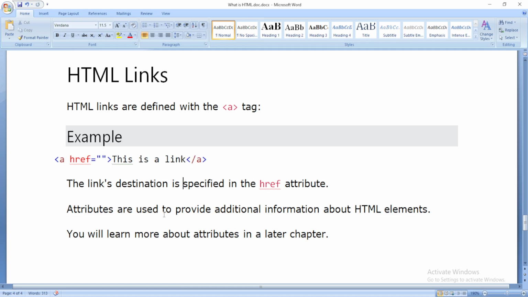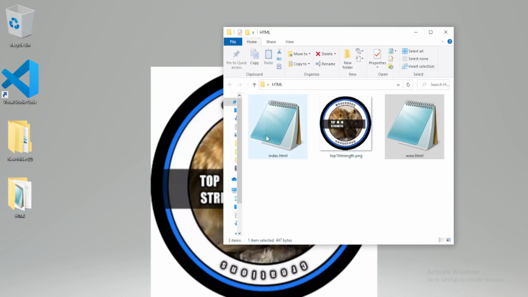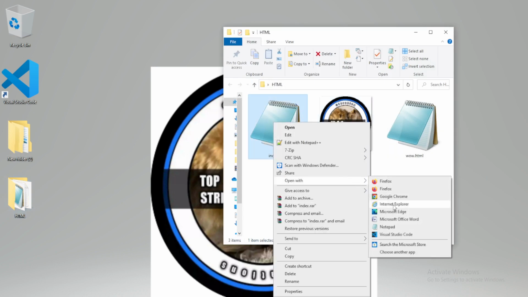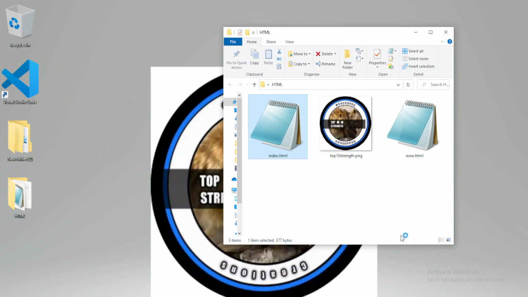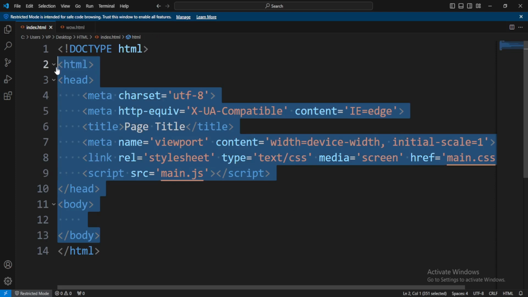Attributes are used to provide additional information about HTML elements. You will learn more about attributes in a later chapter. Quickly, an example. Let's open our HTML folder. Right-click and open the index file with VS Code. You see, this is our HTML document.